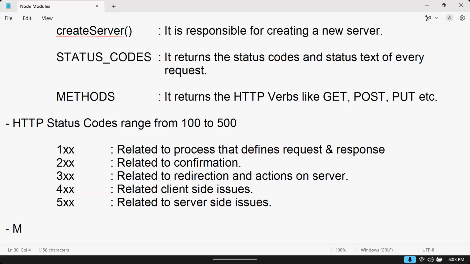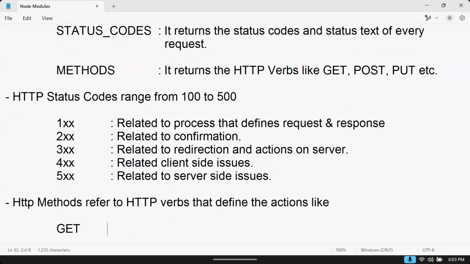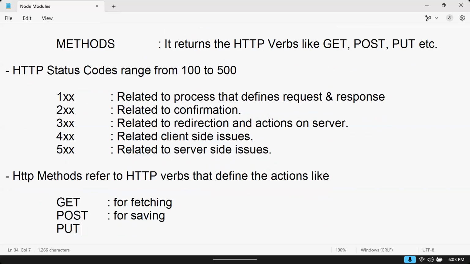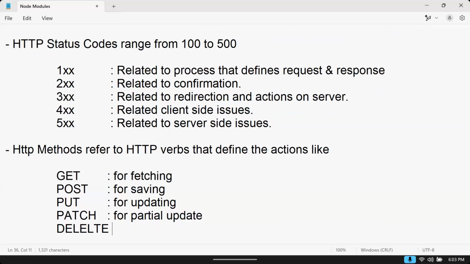So methods. HTTP methods refer to HTTP verbs that define the actions like get, this is for fetching, post for saving, put for updating, patch for partial update, delete for removing. All such actions are important.